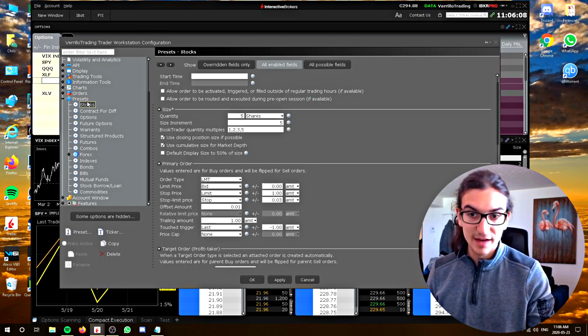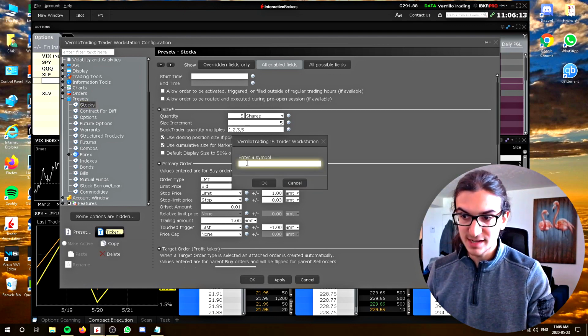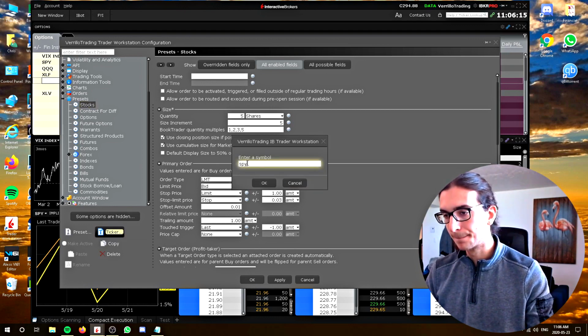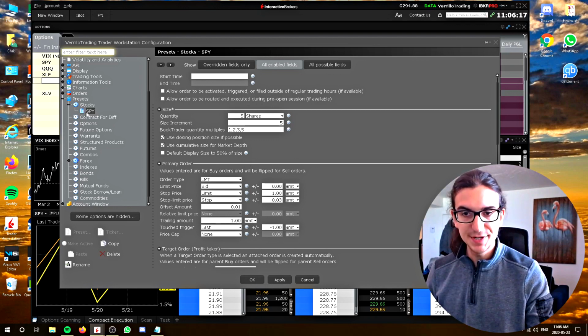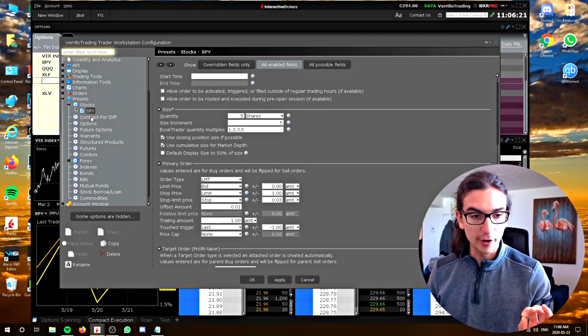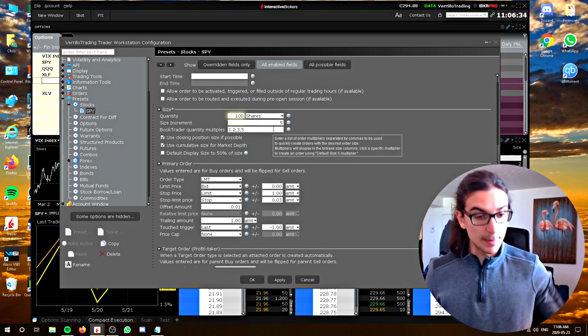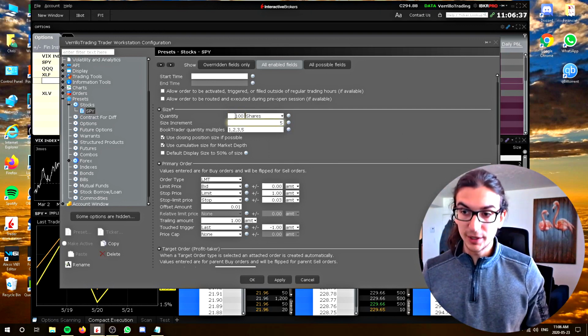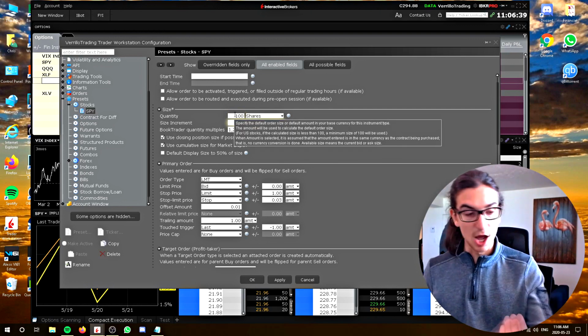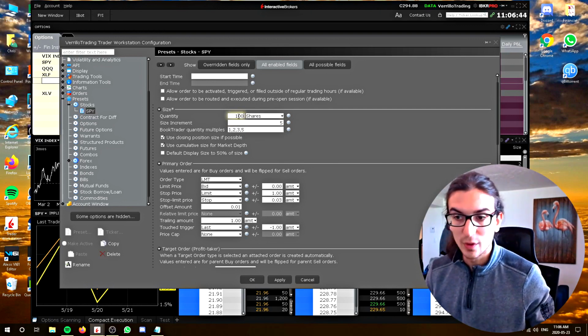So presets, now click on whatever market it is. So let's say stocks, ticker. Let's say I trade SPY. I'll click OK. So now this preset is going to be active every time I'm trading or programming an order in the SPY, okay? So if I know for a fact that my minimum quantity buy-in for SPY is gonna be 100 shares, I'll put it in right there. So every time I prompt an order, the minimum size it's gonna put in is 100 shares. Now you can obviously make this whatever amount you want.